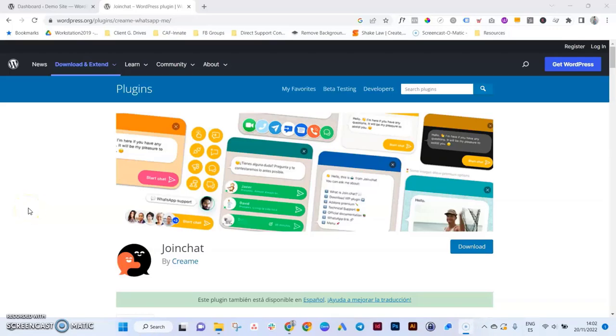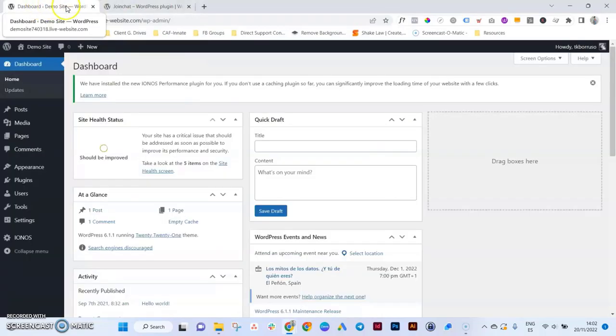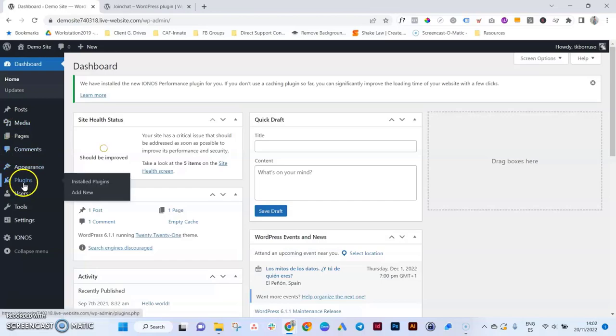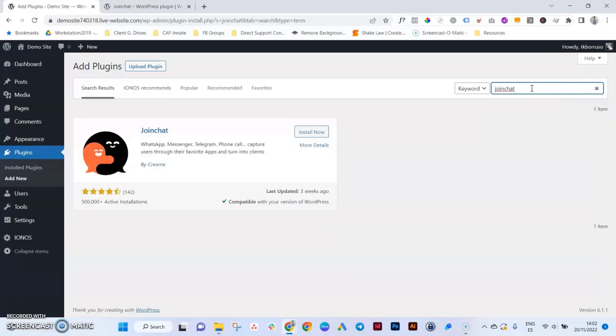If you would like to add WhatsApp as a contact option on your website, and this is specifically for a WordPress website, you can install the plugin called Join.Chat. In the back end of your website, you will go to Plugins, Add New, and you are going to search for Join.Chat and click on Install Now.